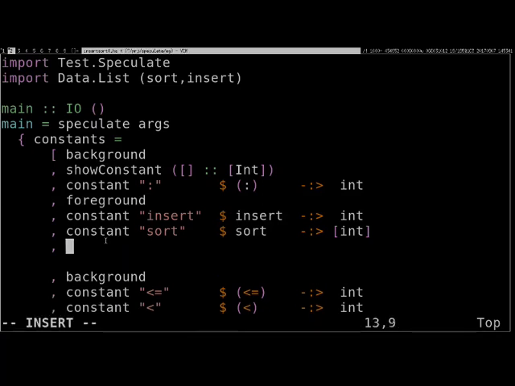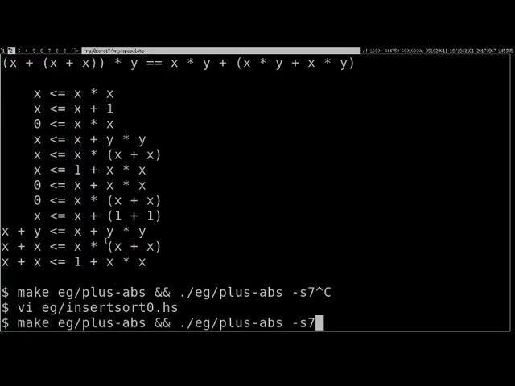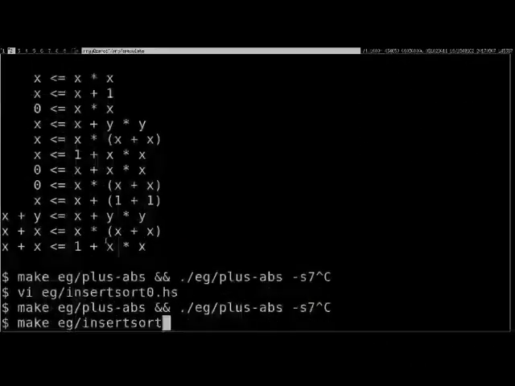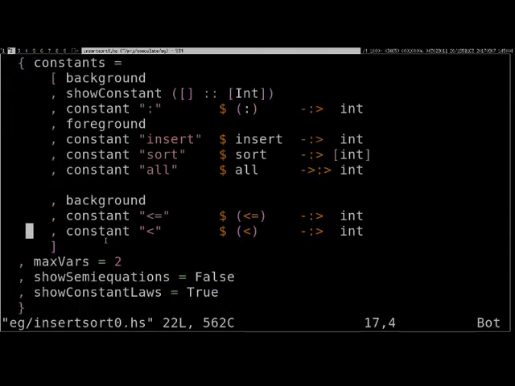So let me add here a constant. Let's see. Not add, it's all, and the second argument must be. It's kind of a funky DSL I have for binding types. Make g insert sort 0 dot test. Ooh. What's wrong here? So all. What's the type of all? Oh yeah, it's a list of int.